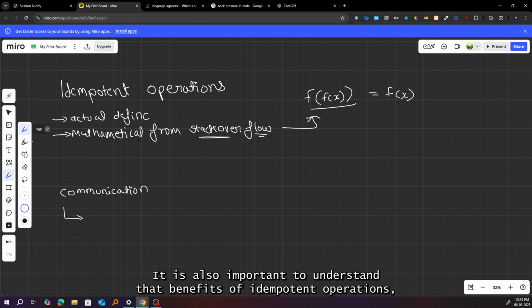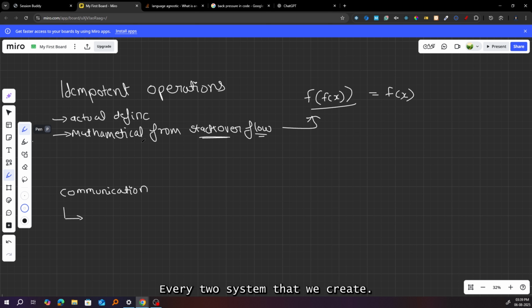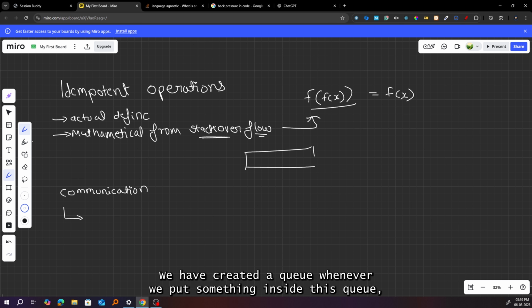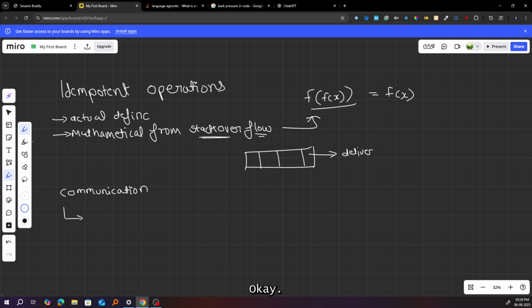It is also important to understand the benefits of idempotent operations, especially when using message or task queues that do not guarantee exactly once processing. Many queuing systems guarantee at least once message delivery or processing, right? Let's suppose we have created a queue. Whenever we put something inside this queue, it's supposed to be delivered to the end user. Now it's not always guaranteed, but it depends.